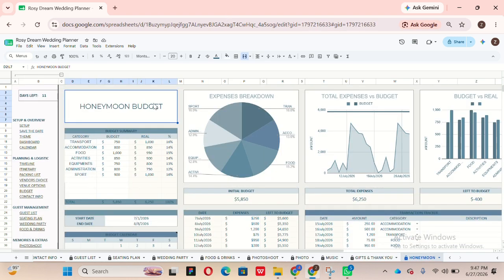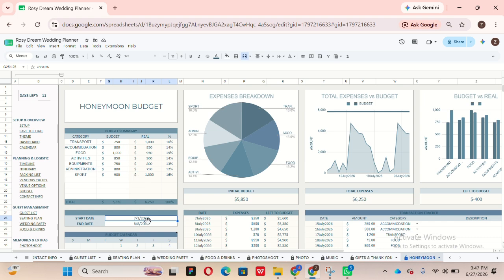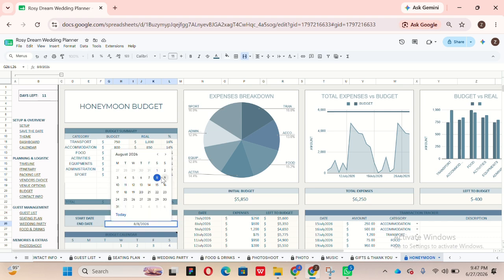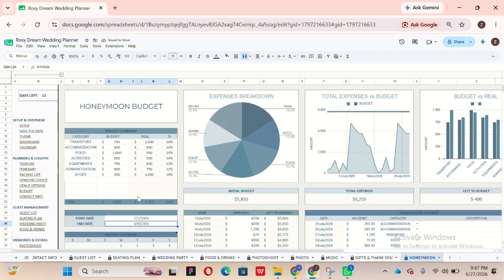The Honeymoon tab will ensure you stick to your budget and not overspend while traveling during this precious time. The first thing you want to set up in this tab is entering the date of your travel. If you are on Google Sheets, you can simply double-click and select the date on the small calendar. If you are on Excel, you will have to type in the date.